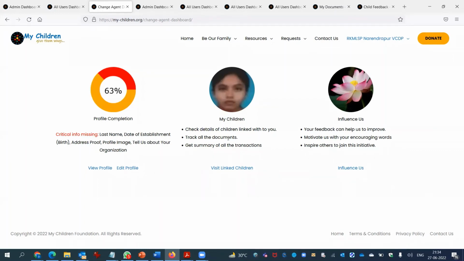And this will also help us go to that user and complete this critical information. But one important difference is that I can link multiple children to one change agent. For example, Narendrapur Ramakrishna Mission has referred 10 children, and they want visibility of those 10 children. It is not a mentor, but they can understand how much disbursement happened.